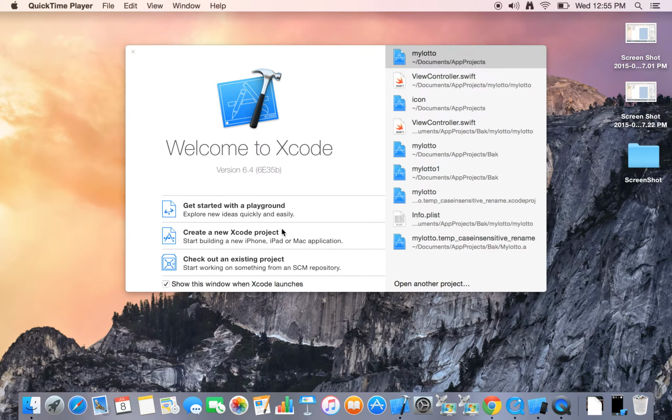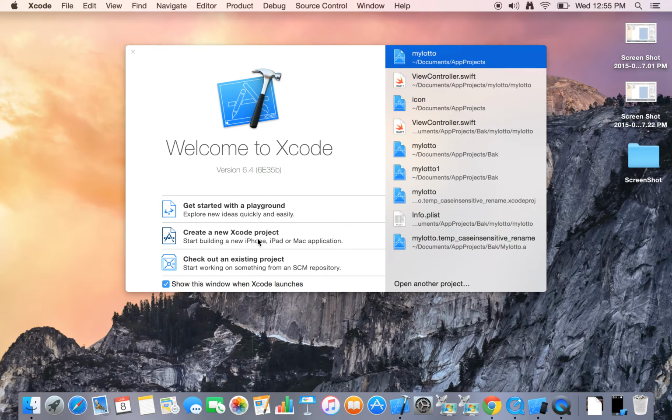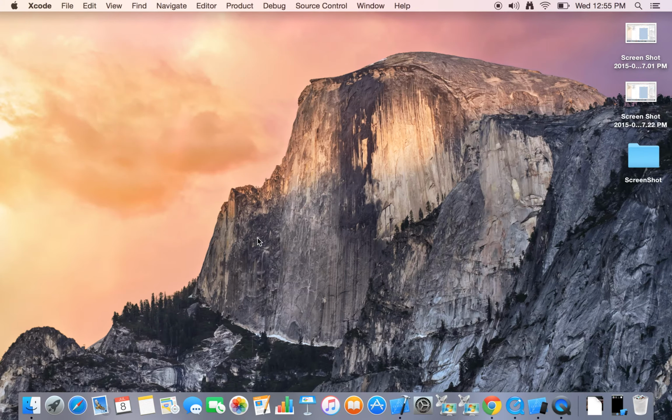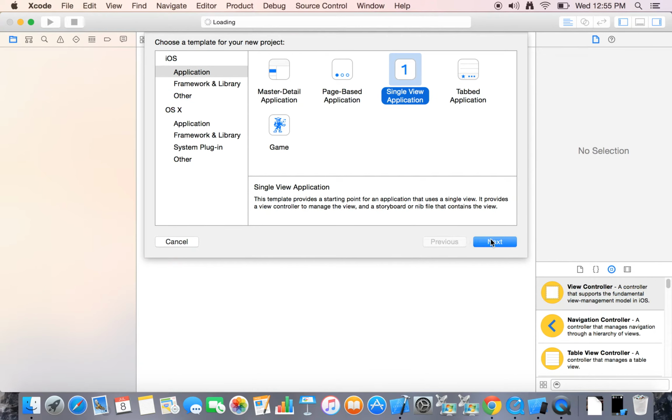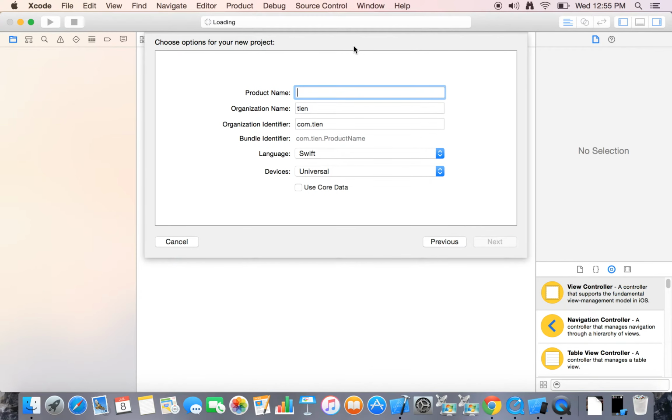So let's get started. Click Create a new Xcode project. Select Single View Application and click Next. So I'm going to give the name Webview as a product name and make sure the language we use is Swift. Click Next. Choose any folder that you like and click Create.